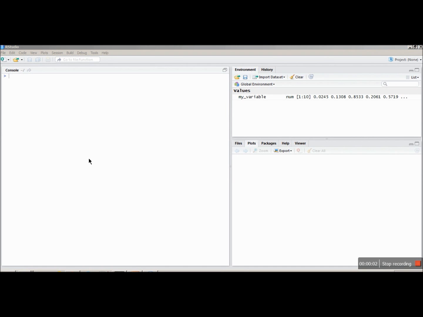Now let's try to install some packages in R. So in order to install a package, you will use a command called install.packages, bracket and the name of your package in quotes. So in this example, I am trying to install a package called MASS, M-A-S-S.